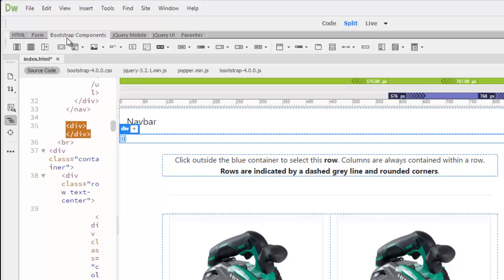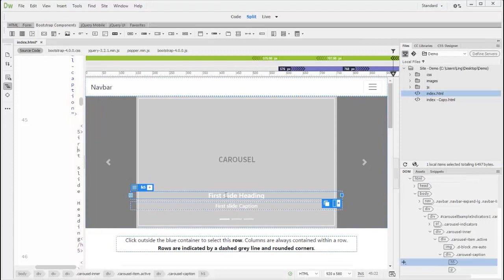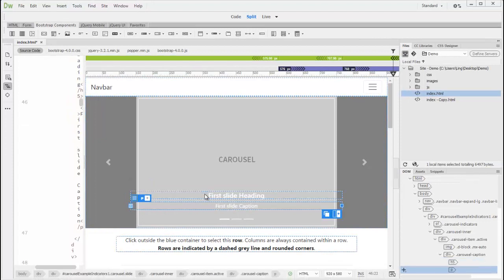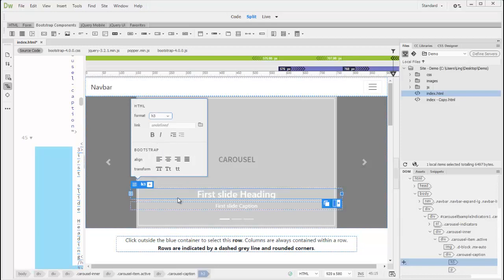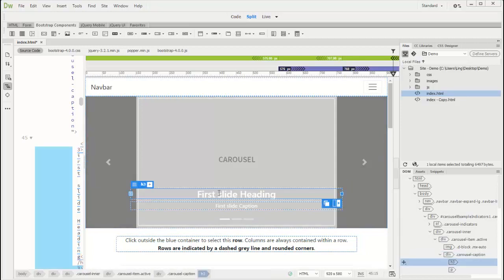On your insert panel, find your Bootstrap components, and find the carousel, hit enter. We want it inside this div, so it will be nested. You can change this caption, delete it, whatever you like. And you can find the menu here. You can change to a bigger H1. You can also change the text color to dark.